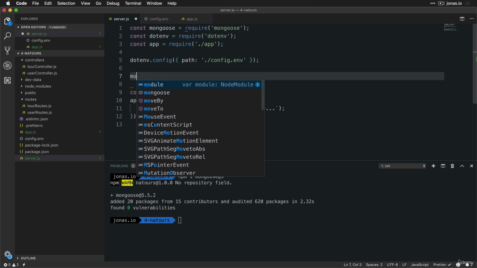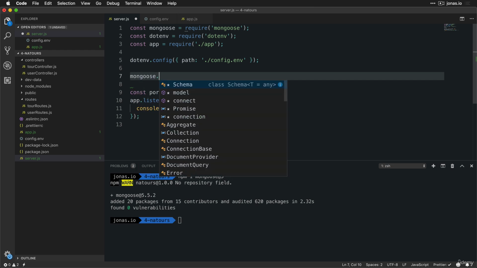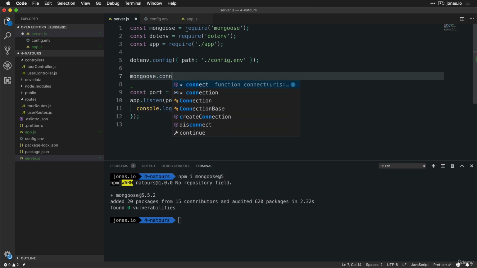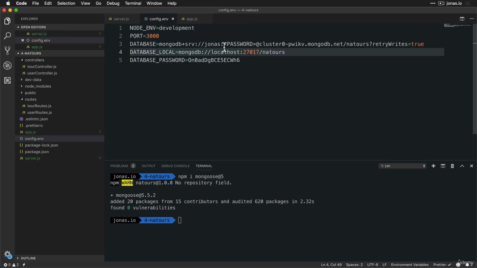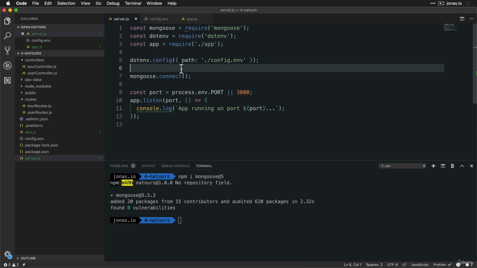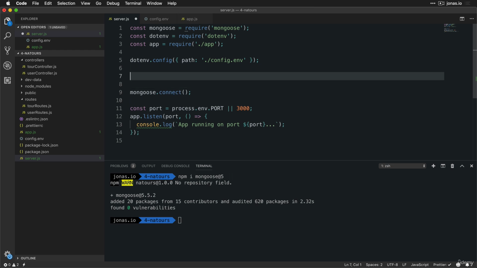And so now we have access to the Mongoose variable, and on there we simply call the connect method. Now into this connect method, we need to, of course, pass in our database connection string. But remember that in there we still have the password placeholder. And so before we pass in the string, we need to actually replace it with the real password that we have here. So let's quickly do that.